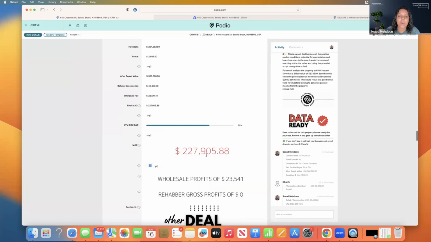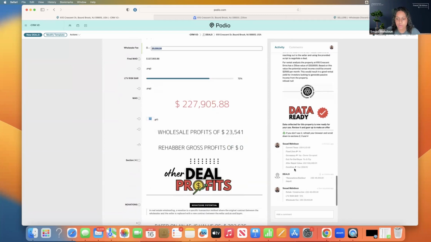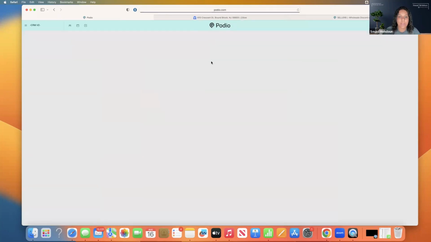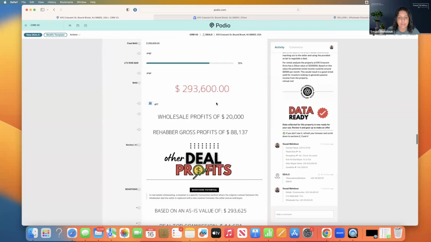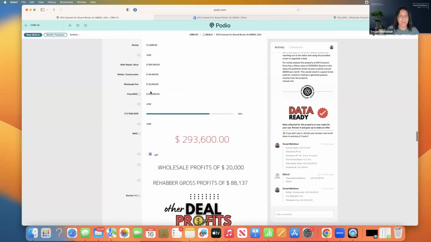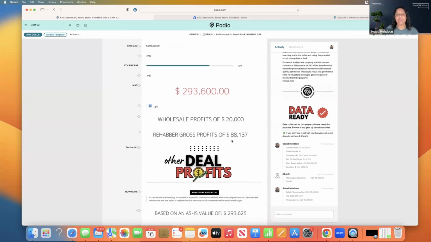So for this deal, I would offer $227,000. This is basing it on a $500,000 ARV with a $46,000 rehab, and I want to make $23,000. Again, you can change this up however you like, and this will change as we go as well. All right, refresh the page one last time because I want to show you guys this. So right here, you're going to see that it's already changed our MAO because we changed our wholesale fee. Our wholesale profits are $20,000. The rehabber, so our end buyer, can potentially make $88,000 on this deal.